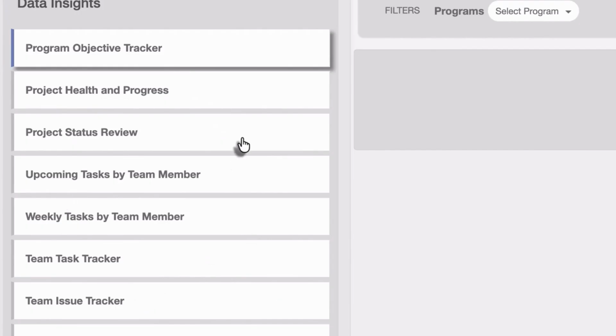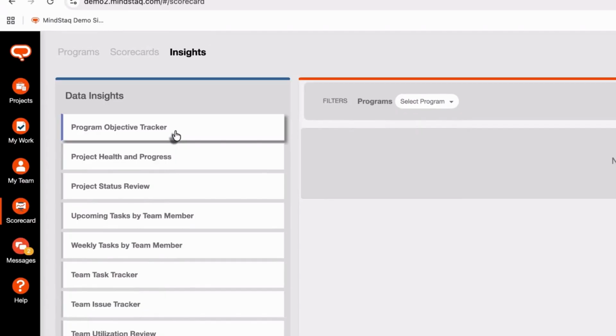Let's begin by selecting the Program Objective Tracker at the top. This provides a strategic overview of how your programs are performing against defined objectives and key results. This feature helps you maintain strategic alignment and track progress at the highest organizational level.